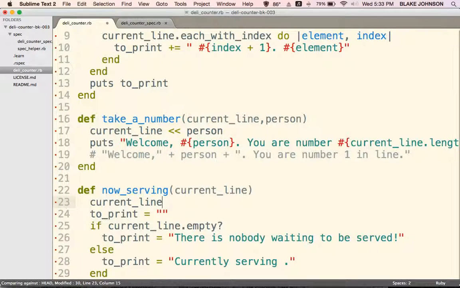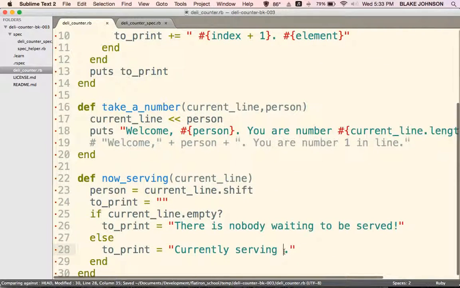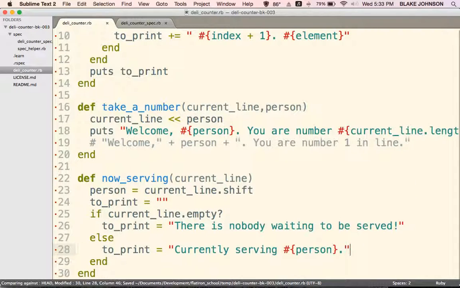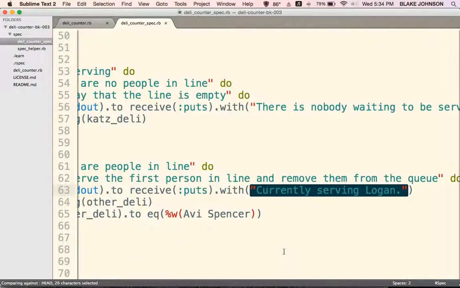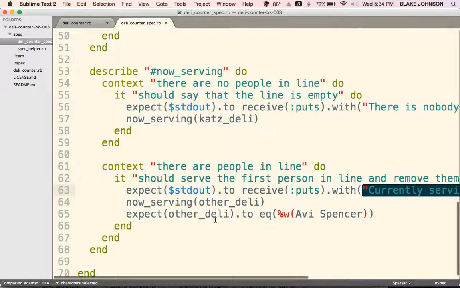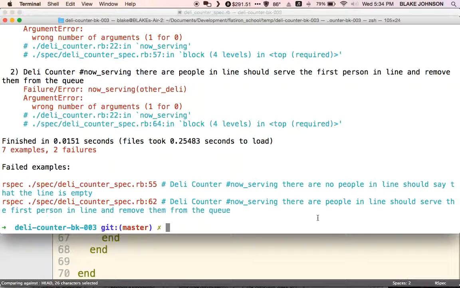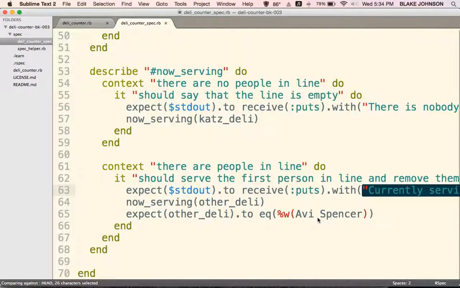So we want to get the person from the front of the line, so we can shift. So we'll say person. We're going to grab it out of the front of the line, and then we can interpolate them here and say we are serving them. What else do we need to do? And then we expect the line to have fewer people. Okay, I think that should work if we call puts.